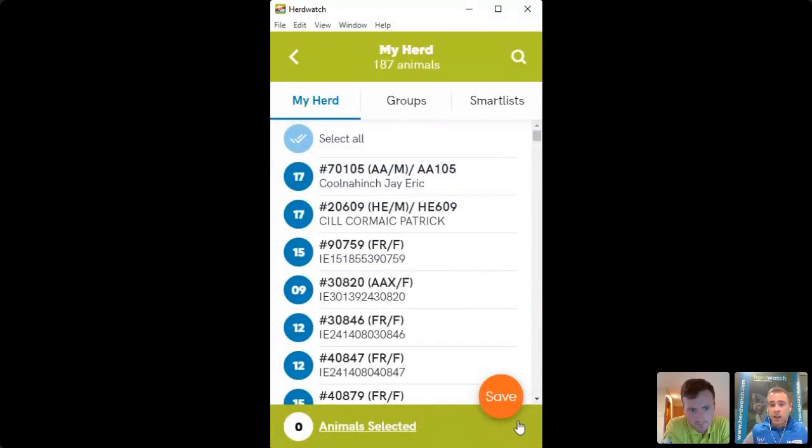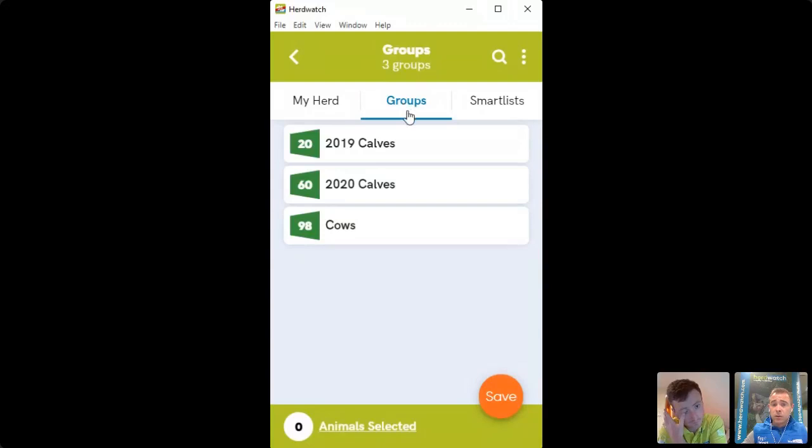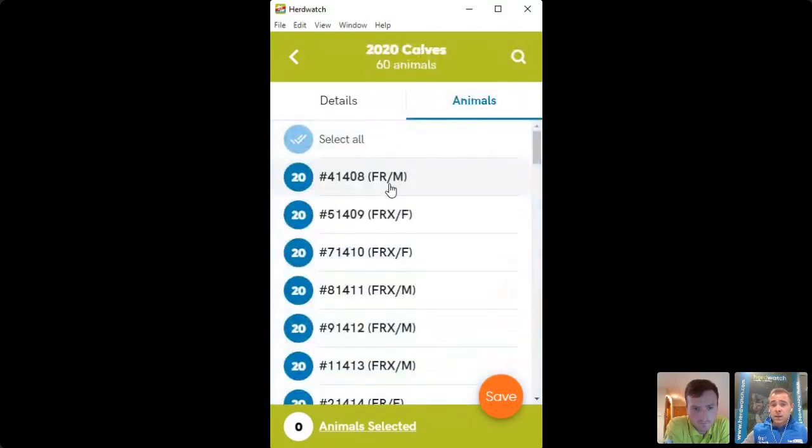And this is where I just select the animal or the group of animals that we're actually dosing or treating. And you can just select the group, save, job done. So for this particular treatment, I'm actually going to go into my groups here. You can see that I have a couple of groups created here. I have my 2020 calves. I have some of my cows in a group as well. So I can click into my 2020 calves.